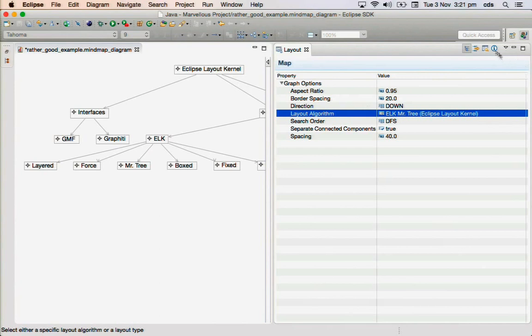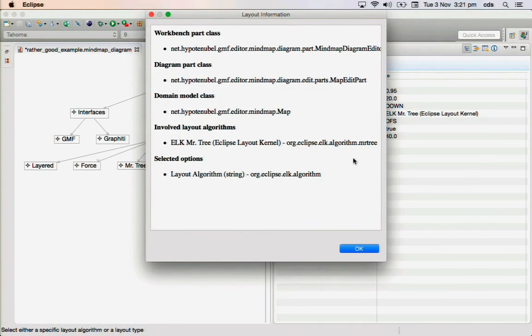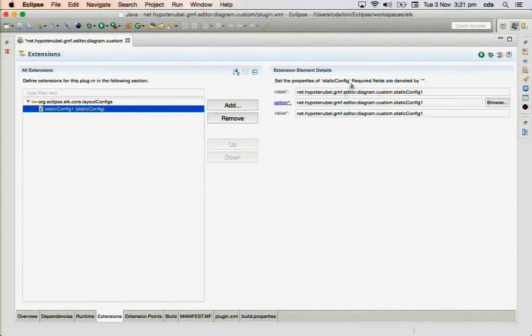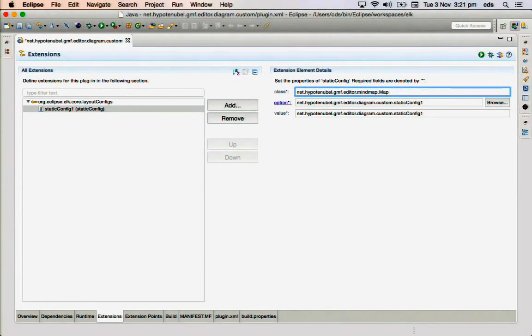So I'll just select the option I want to configure and the diagram element, in this case the whole diagram, and press the info button, and it gives me all the information I need. So the domain model class that I want to set layout on is nethypotenuse GMF editor mind map map. So let me just copy that over. And the option I want to configure is org eclipse elk algorithm.